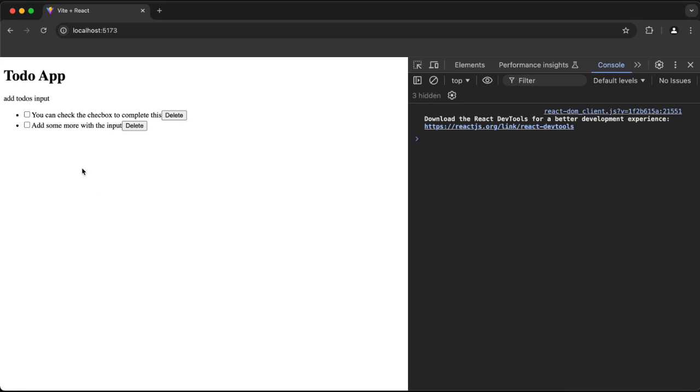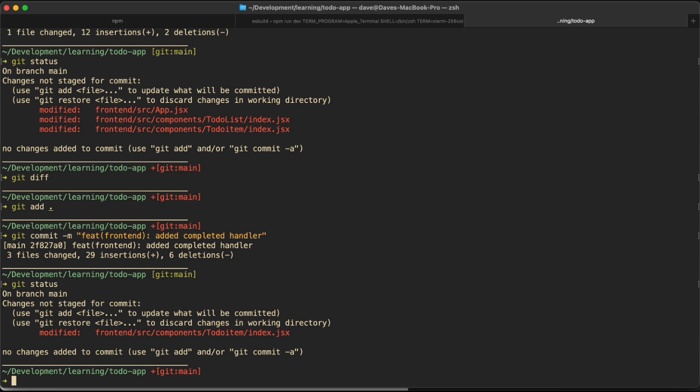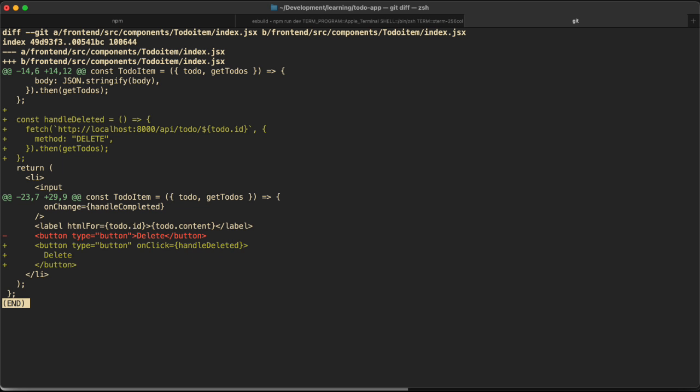I could keep doing that. I'm not going to because I don't want to delete all of them just yet. But at this point, we can check things off. We can delete them. We can't add anything yet, but it's getting there, right? Let's review what we did. Actually, let's commit first, right? So right here, git diff, looking at what we did. We added the handler. We added it to the button.